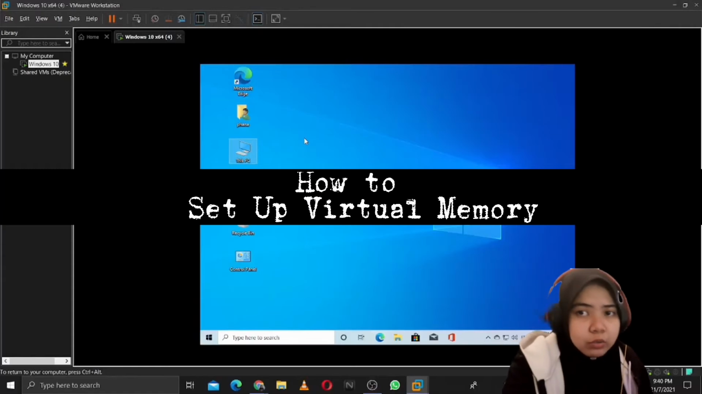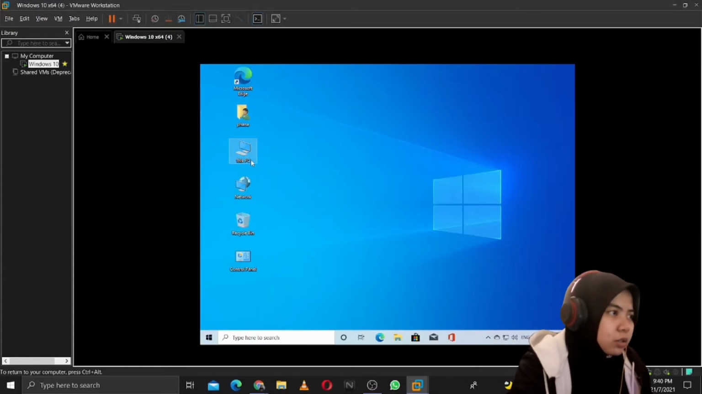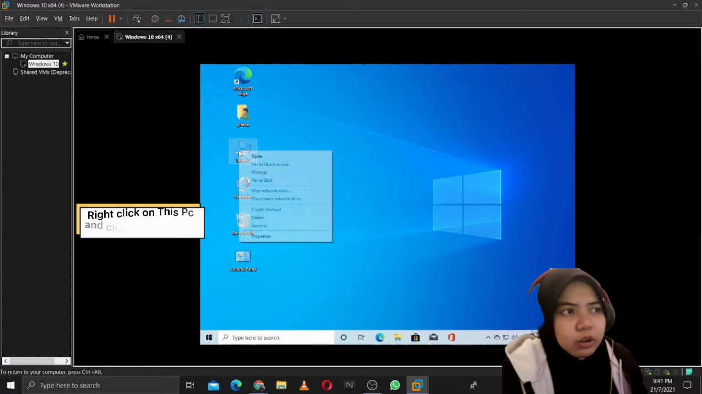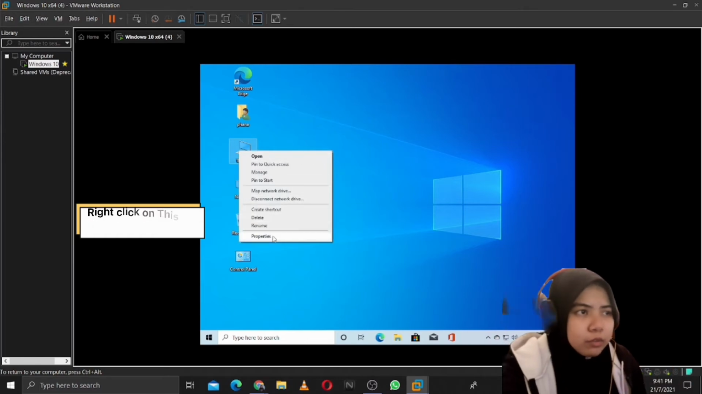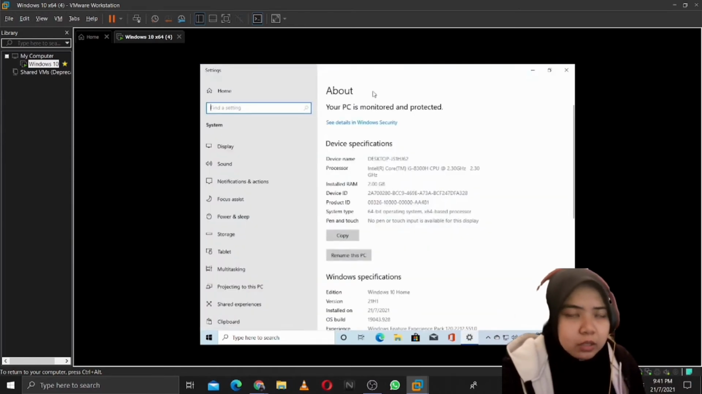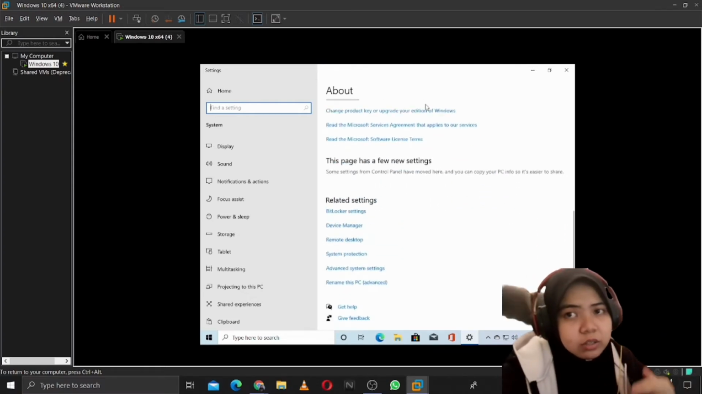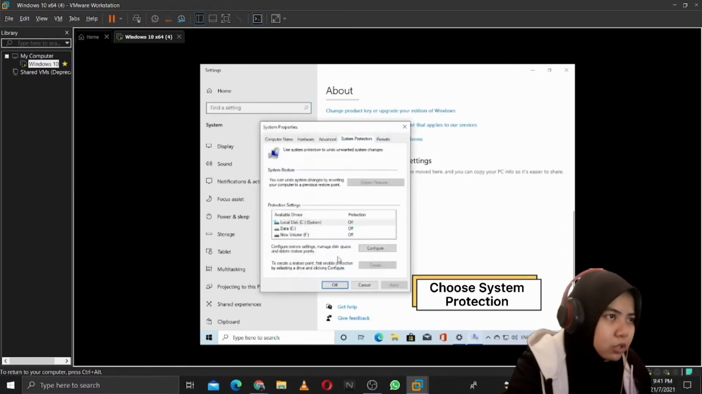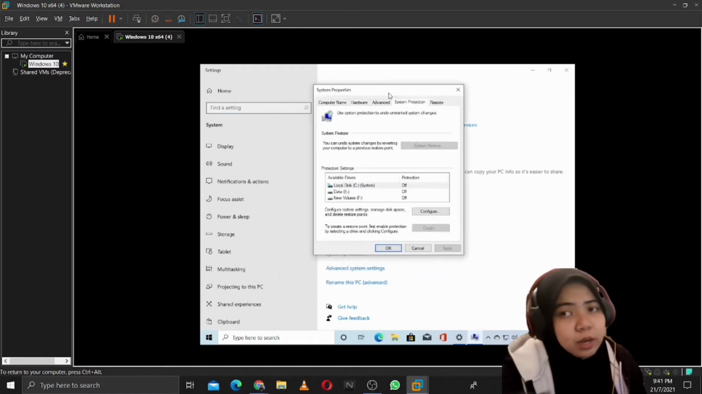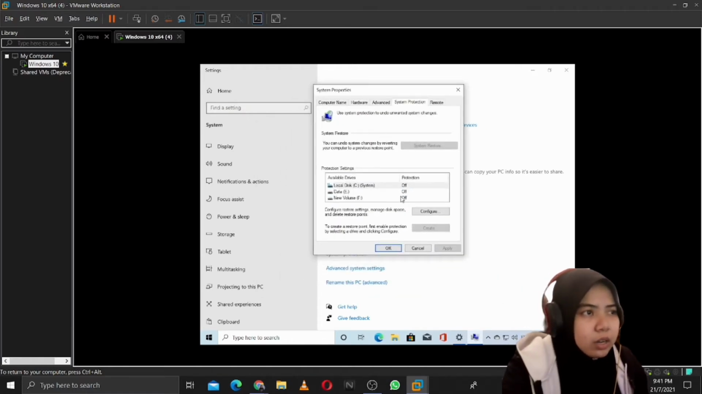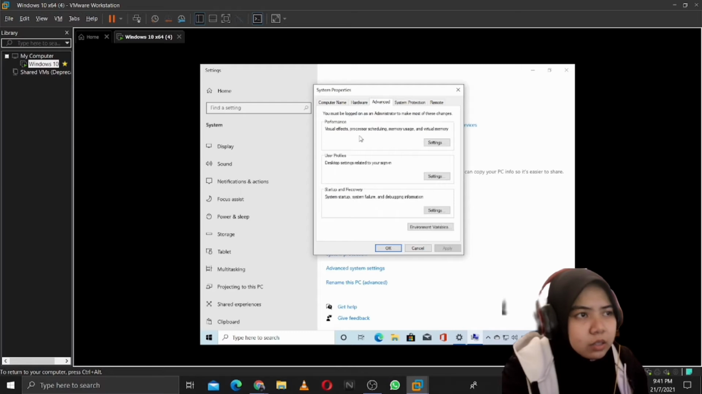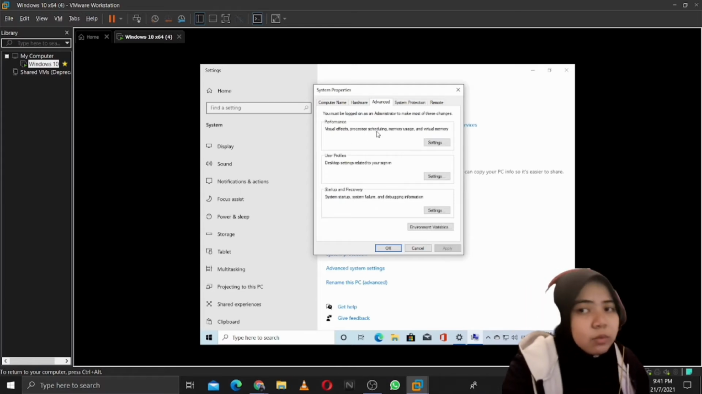And now we are going to do the virtual memory. Okay, so we click on This PC and then press the right click and choose Properties, and then the PC interface pops up. So we have to scroll down to the related settings and choose System Protection. There will be System Properties about our Windows 10. So click Advanced, then click the Settings button for visual effects, processor scheduling, memory usage and virtual memory.